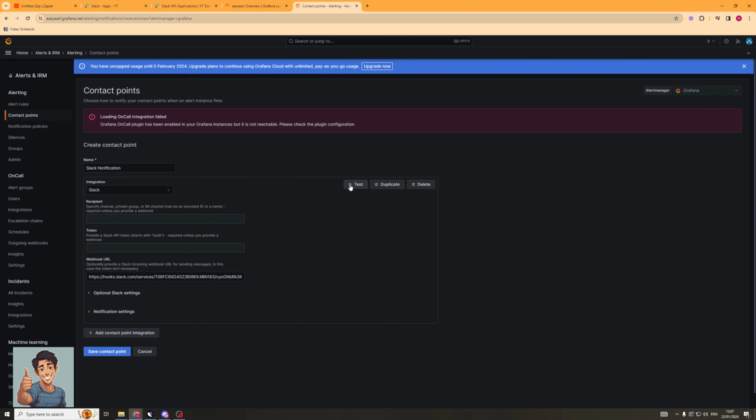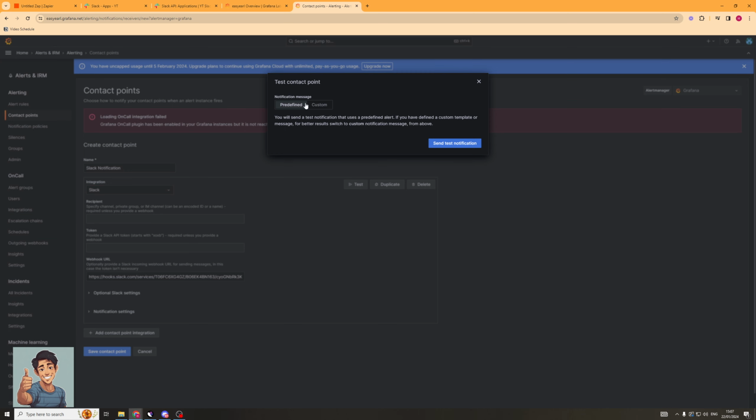And now you should be able to go ahead and click test, and it should send it through to your Slack. You can have a predefined message, or you can put a custom one in here. I'm just going to do predefined. Send notification, and it says test alert sent.